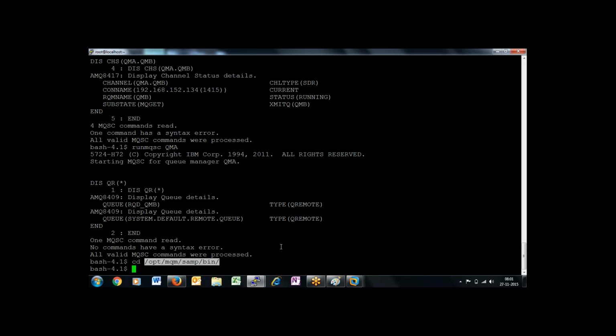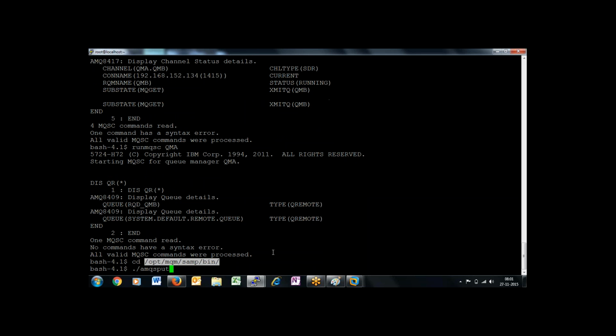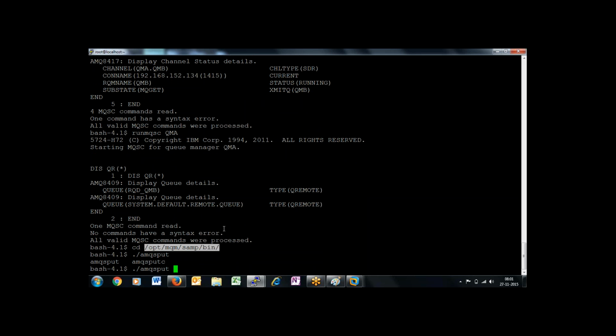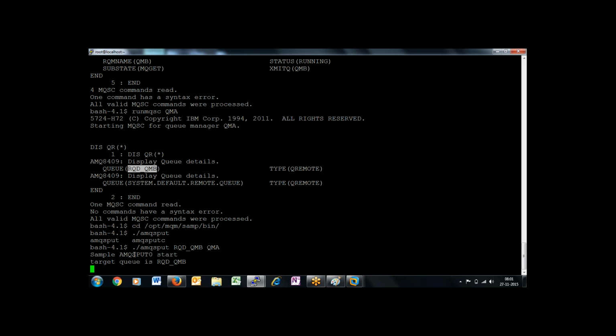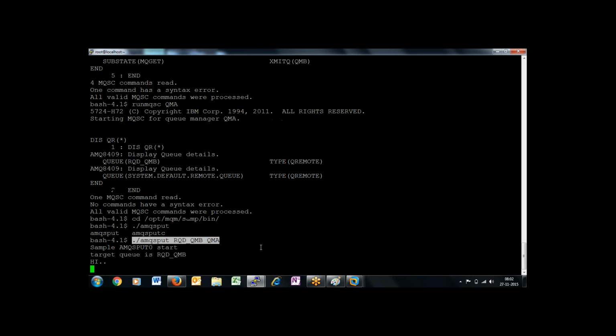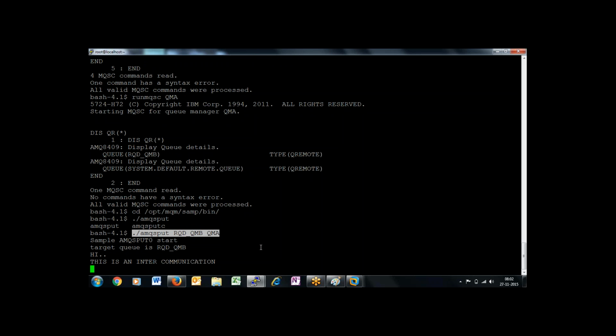We want to push some messages as the administrator. So we need to go to this bin and you can put some messages using the amqsput command. amqsput, space, remote queue definition name, and space, queue manager name. Once you run this command, now you are allowed to put messages. Hi, this is an intercommunication. Okay, I have sent two messages now.